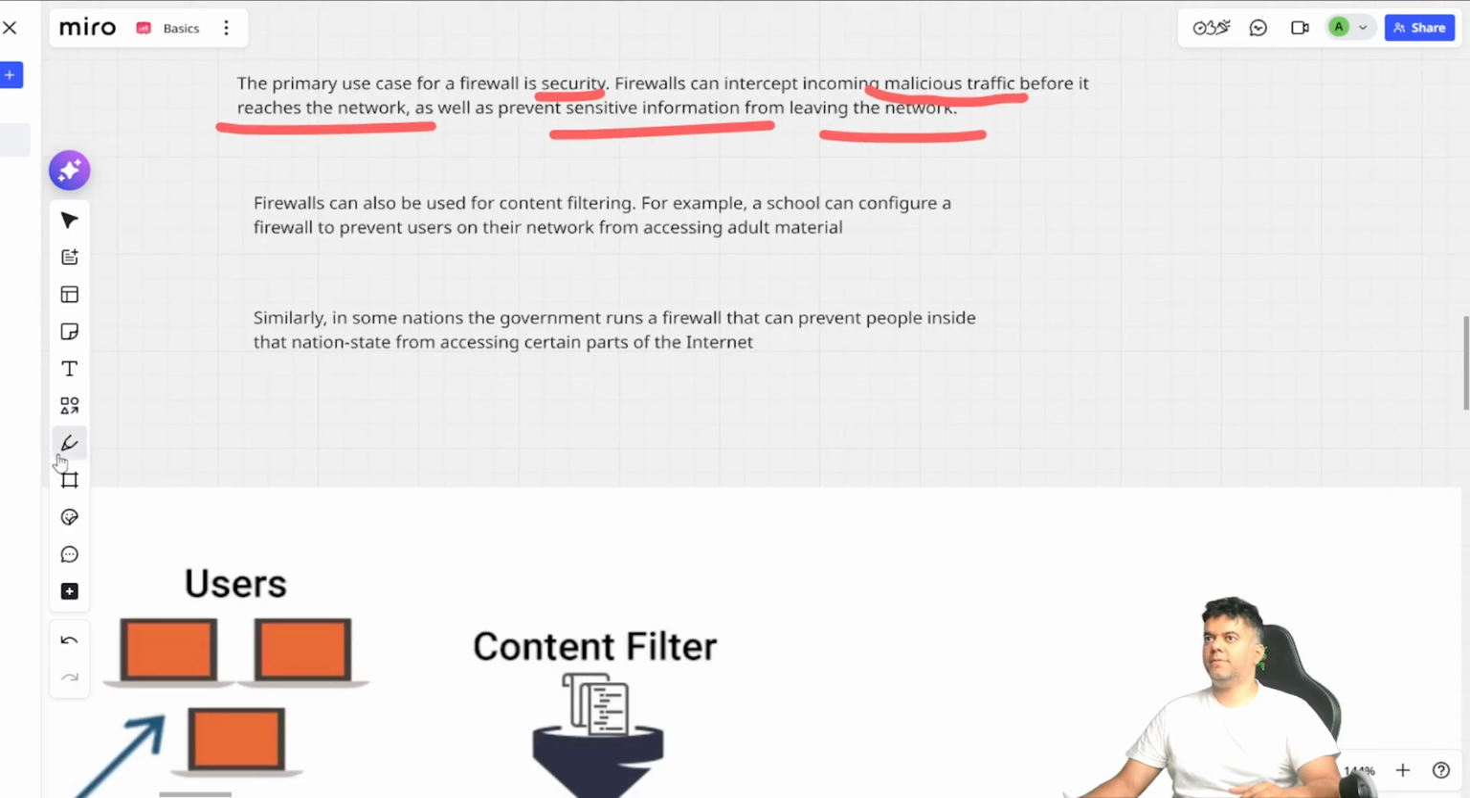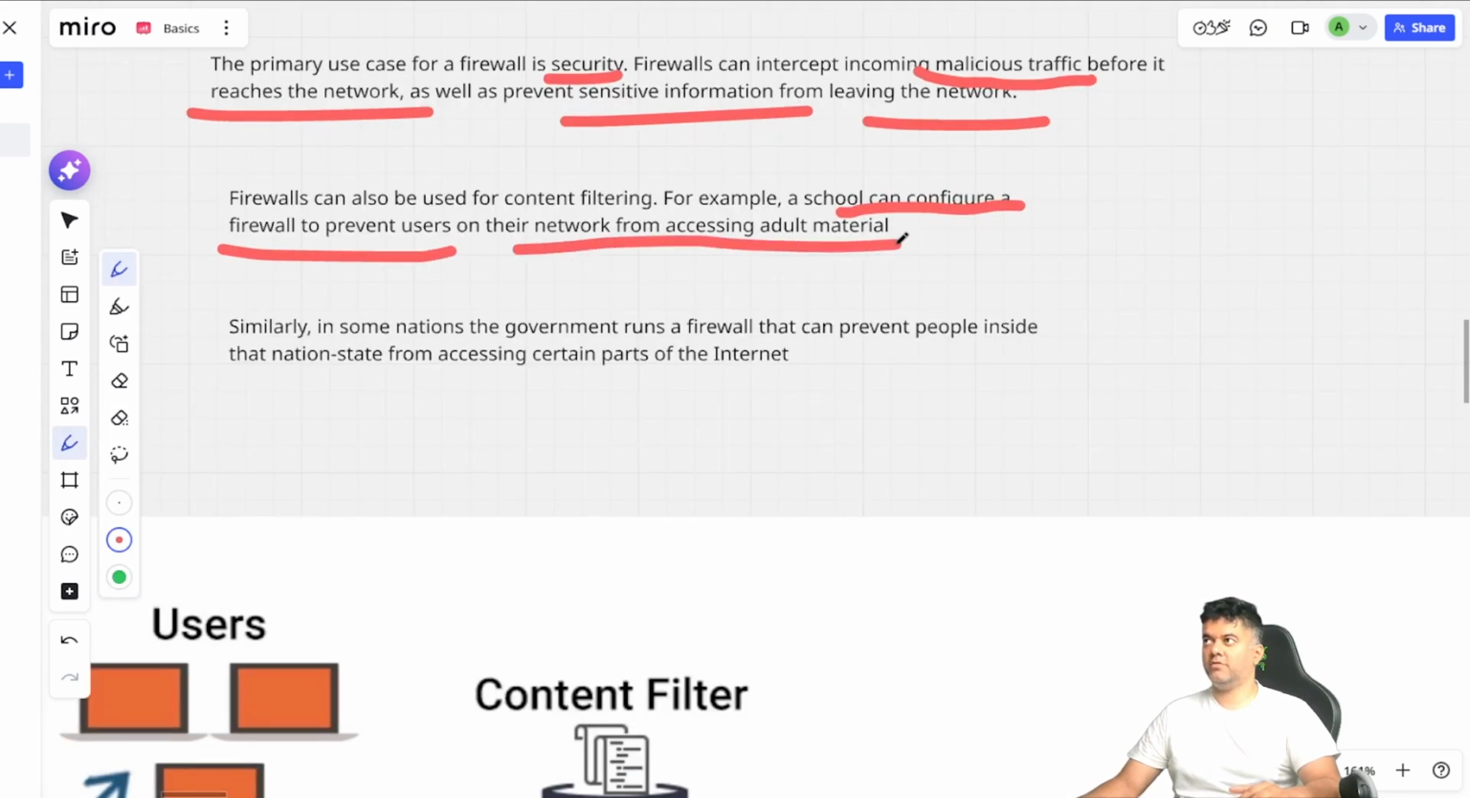So for example, a school can configure a firewall to prevent users on their network from accessing adult material. So you must have seen when you were in a school or in a college, you were only able to access a few sites. You couldn't access the entire internet, especially the infamous sites, or some of them could be adult websites. You couldn't actually access them. And that was because of how the firewall was set up.